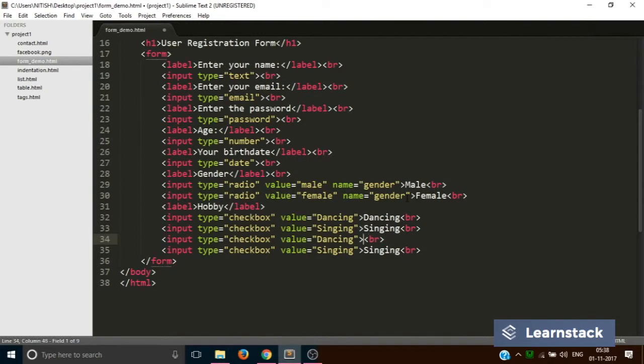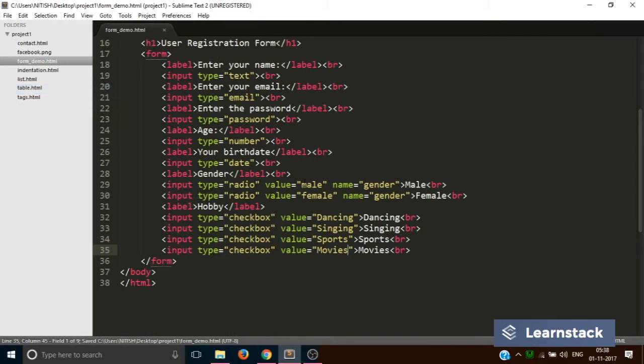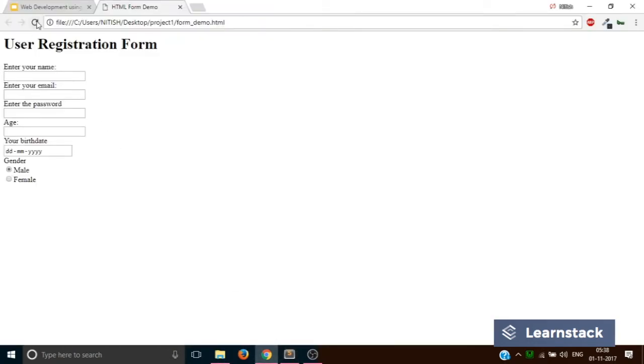Let's create the third one to be sports and the fourth one to be movies, and let's change the value attribute accordingly, like this. Save. Now let's go back and reload Google Chrome.